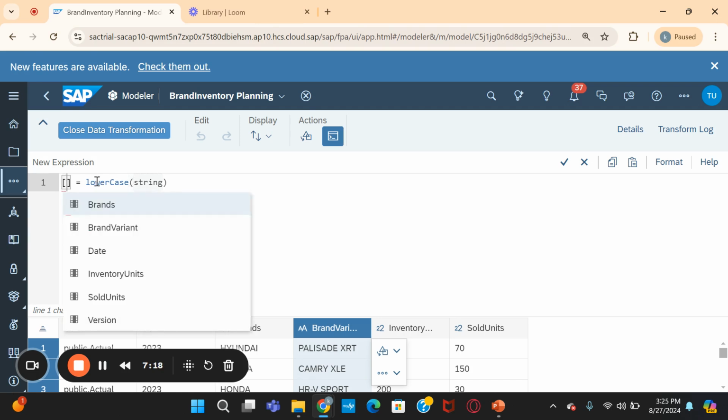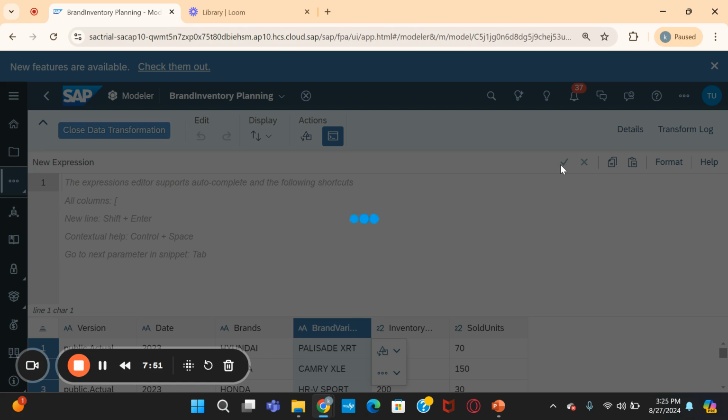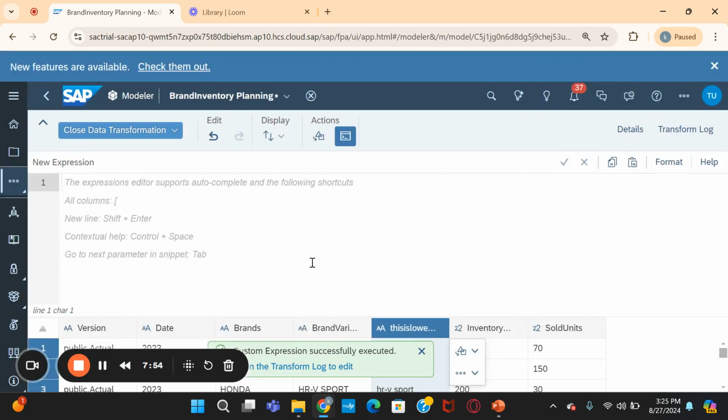I will enter lowercase. I'm entering. So lowercase, what string will I pass here? Once you key in, it will populate the table column. That's fine. Okay, so this expression I have written here. Now I am executing this. So the system has generated one more column here.